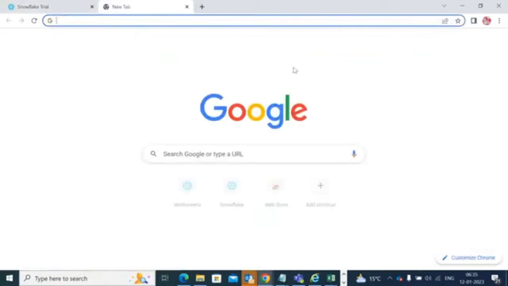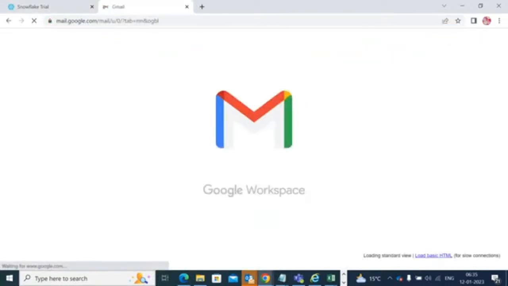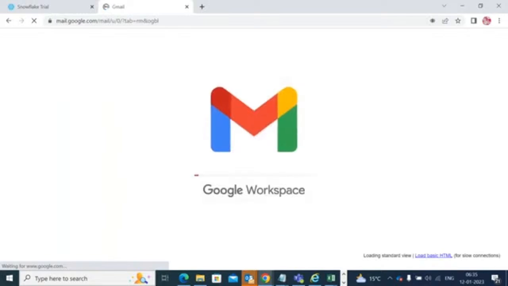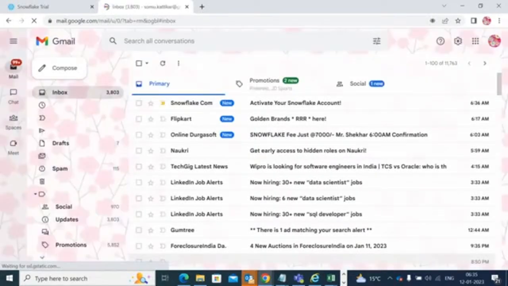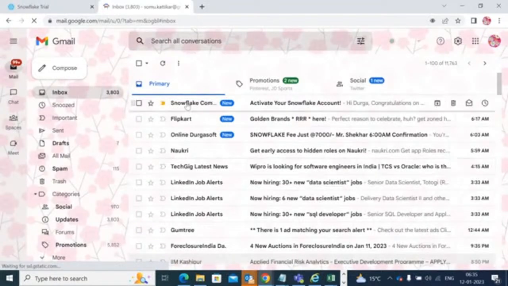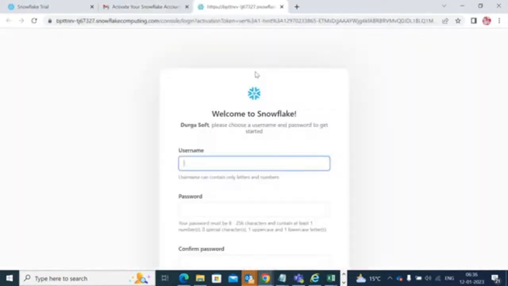I will log in to my email ID. Here you will get one link to activate the account. Snowflake.com, activate your Snowflake account. Click on this, click to activate. Then it will navigate to this page. Now give the username and then password.